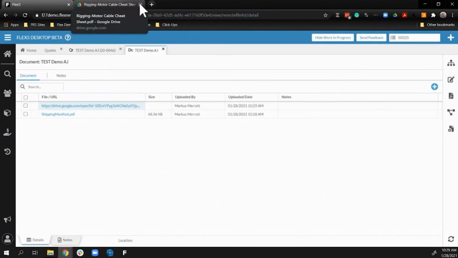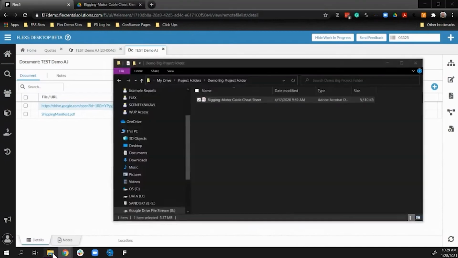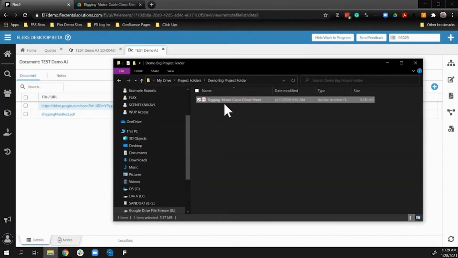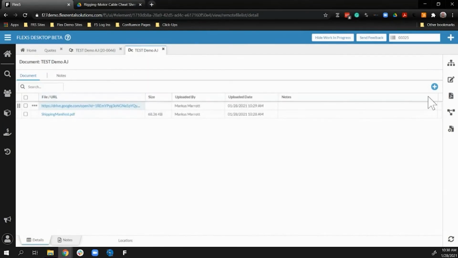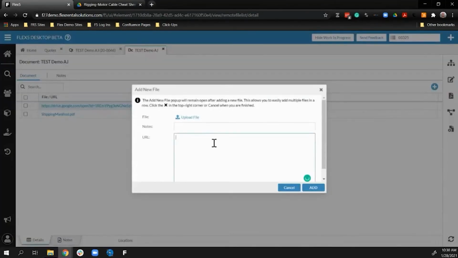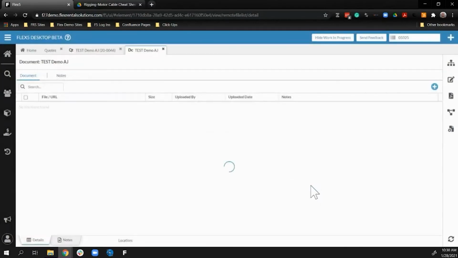Similarly though, what if on top of that, it's not just that you have a document, but you have a bunch of documents? Well, I don't want to have to upload ten different things. Instead I just want to say, hey, I've got my project folder and I want people to know where the project folder is for this. Well, I can similarly get the link to this, and I can go in here and say, hey, here's the link to the folder.